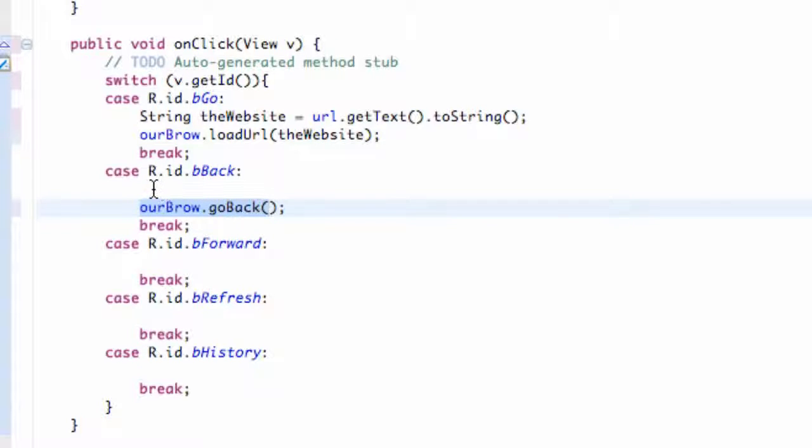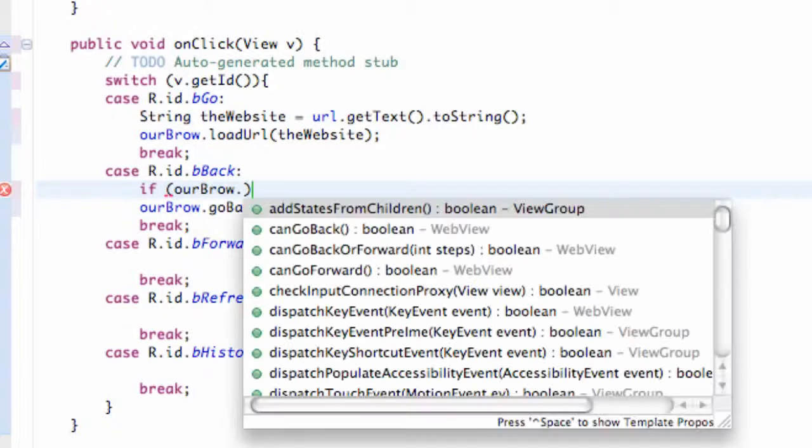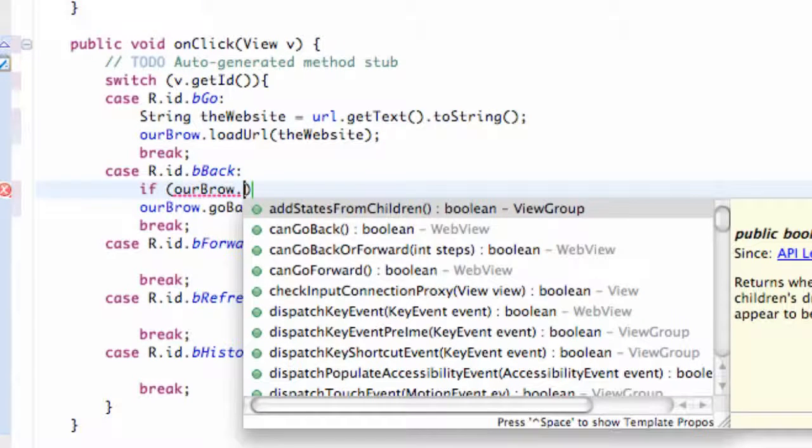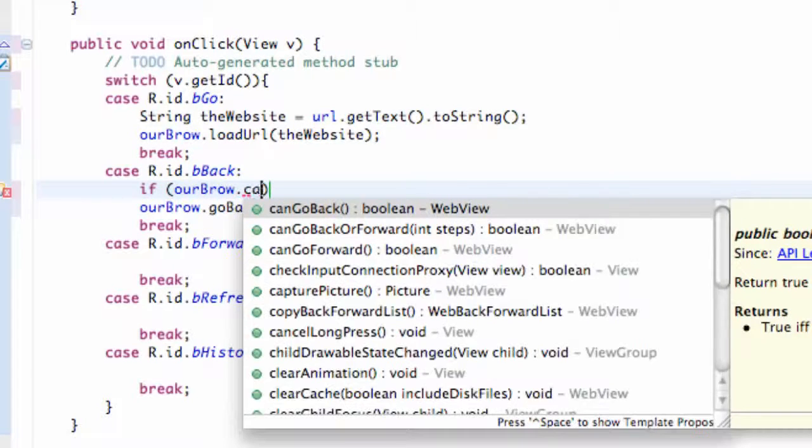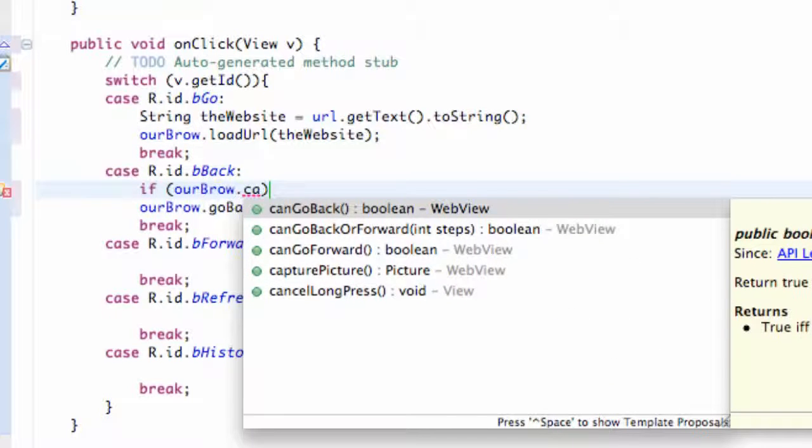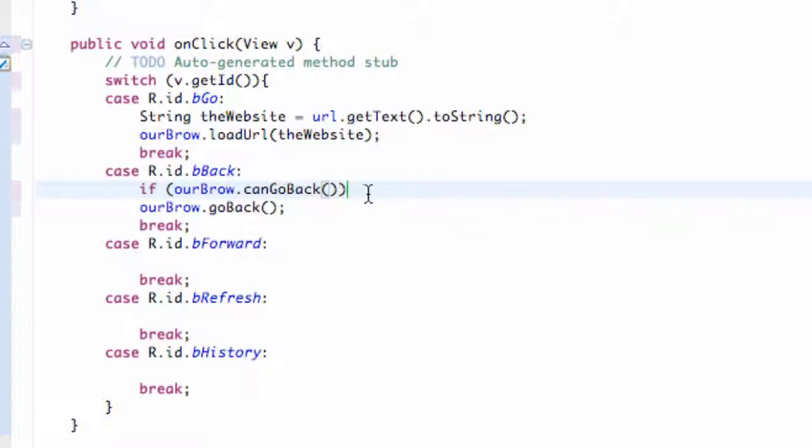But let's say there's no previous history, so there's nothing to go back to. So we're going to set up a simple if statement. We're going to say brow, again our web view, and then a method. This is Boolean, so it's going to be true or false. So we can say canGoBack. That's like, hey, can we go back? And if we can, then we're going to do this line of code, which will go back.